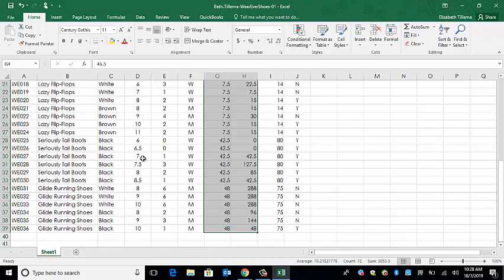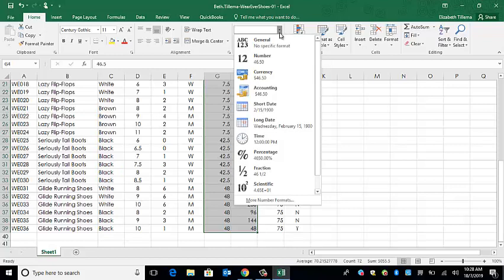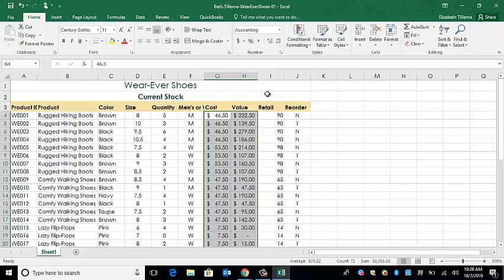And then it tells me I want to change my format. Right now I've just got general numbers on. I'm going to pull this down and I'm going to change it to accounting. This puts in a $ in 2 decimal places.